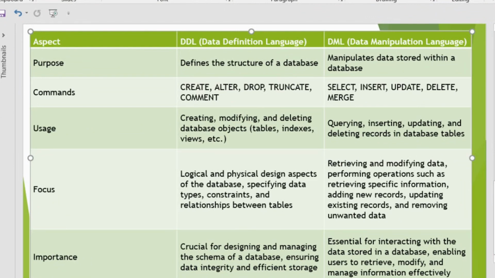Then also, if you want to amend something, you can update or modify existing records or rows of the data table using the update statement, right? Similarly, you can also delete any unwanted record or rows from the database table using the delete statement. Now these are the different commands used in DDL and DML. In DDL, we can use create, alter, drop, truncate, and comment commands, right? Whereas in DML, we use select, insert, update, delete, and merge statements.